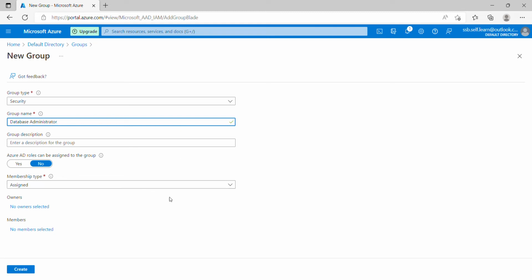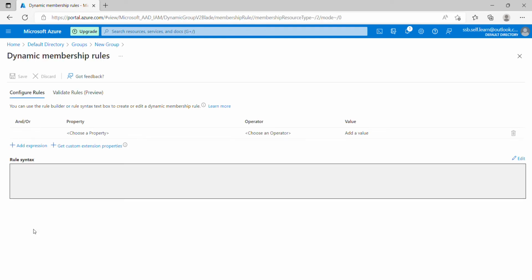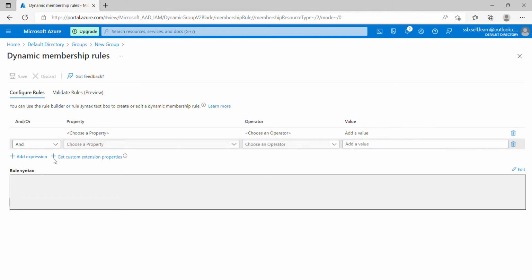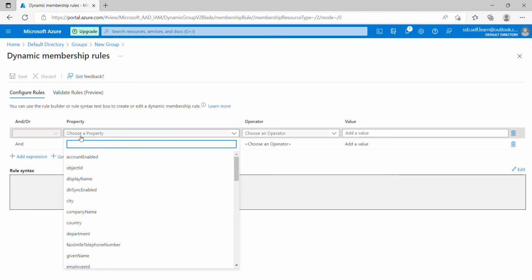Okay, so I'm going to select the membership type as dynamic user. When I select dynamic user, this dynamic query option gets enabled. I have to click this add dynamic query, and in this we add an expression to say how the users should get dynamically added to this group. That's the main idea here. I'm going to click on add expression and give a property.